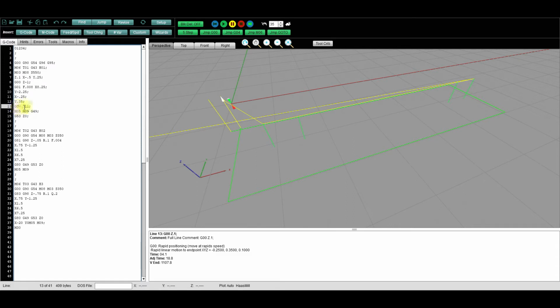So G0, rapid, above the face of the part. M5 is to stop the spindle. M9 turns off the coolant. G49 turns off your tool length compensation. It forgets how long that tool is. It doesn't matter anymore. G53 tells the machine to work off its actual home position. And in this case, I told it go straight up in Z so we can move on to the next step.